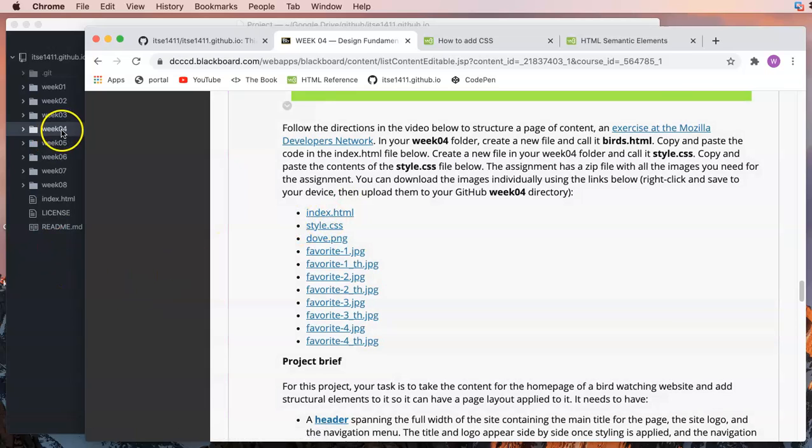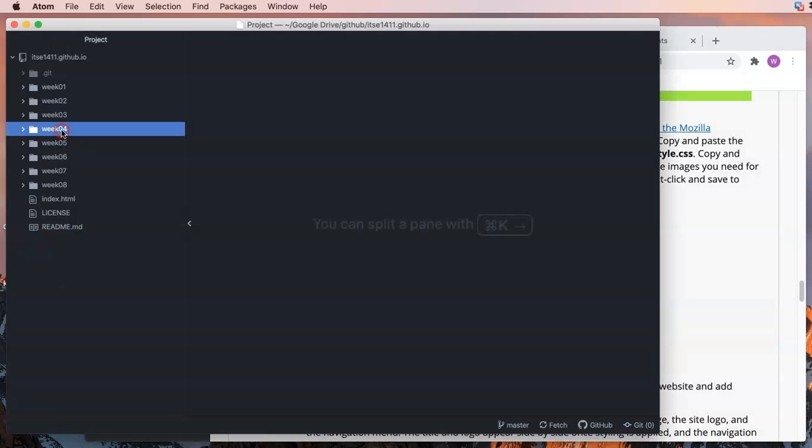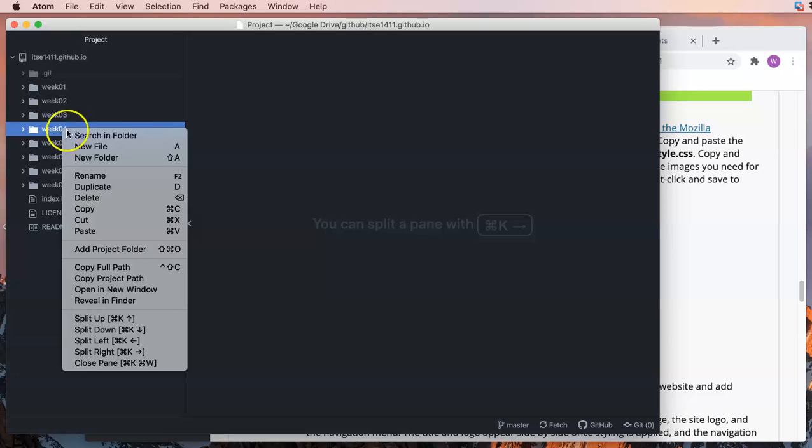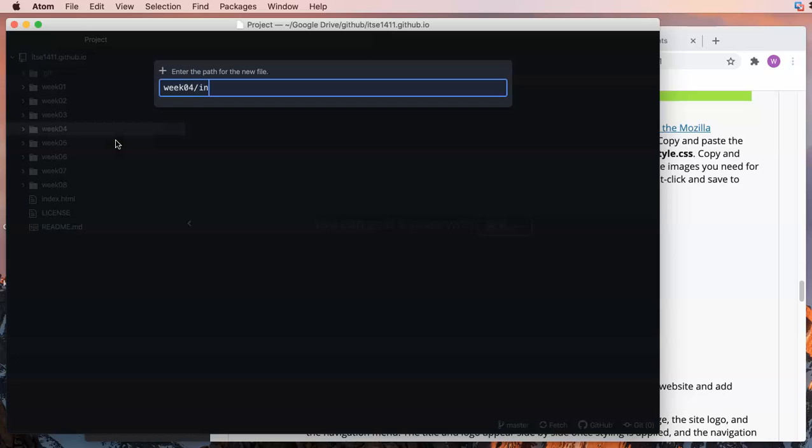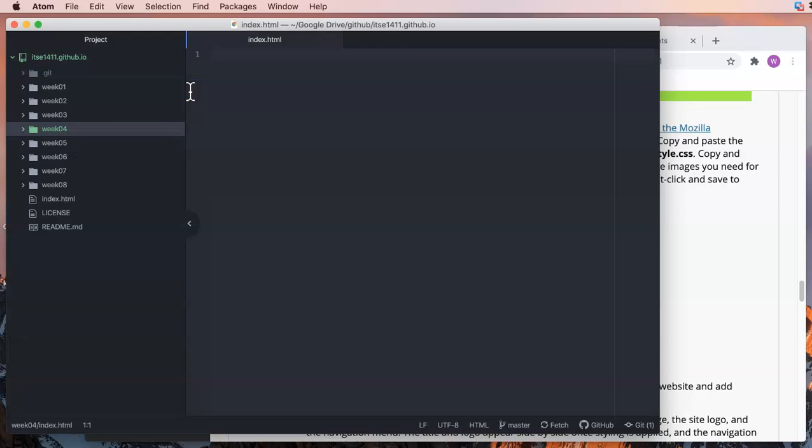And since that was the index file, inside of my week 4, I'm going to right click in the folder and say create a new file and call it index.html. All lowercase, no spaces. Notice how it already gave us the week 04 because it's part of the name. Basically, the web page is going to be built inside of that directory. I'll press enter to accept, and I have a blank file to play with.